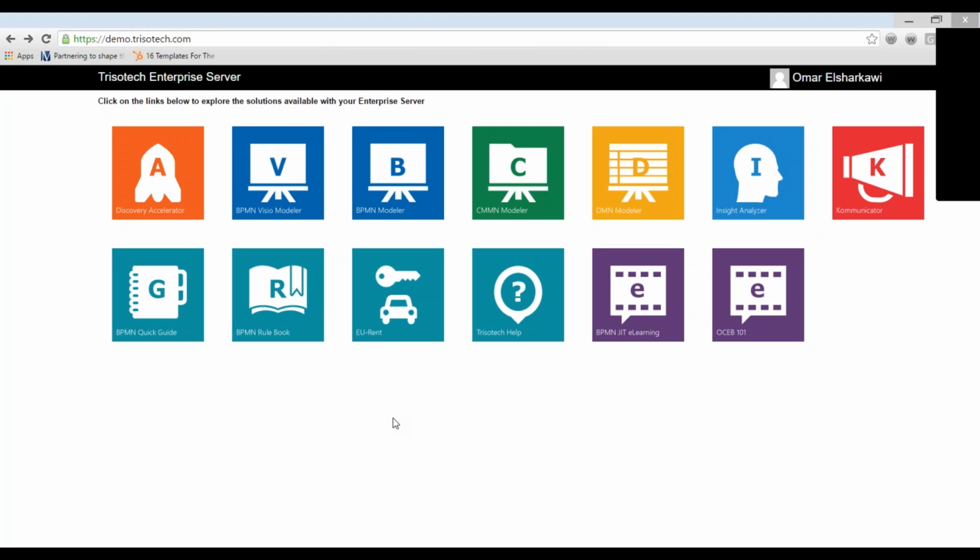And most importantly, we'll show you how the new tools provide visibility and access to the needed information for decision makers to support their planning and help improve their organization's business outcomes. So here we have the Discovery Accelerator, the BPMN modeler, the Case Management Model and Notation modeler, the Decision Model and Notation modeler, and the Insight Analyzer. For our purposes today, we're going to start with the Discovery Accelerator.